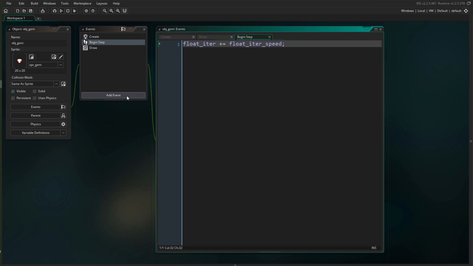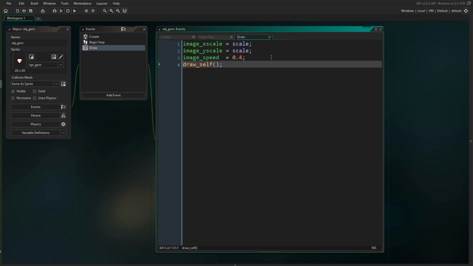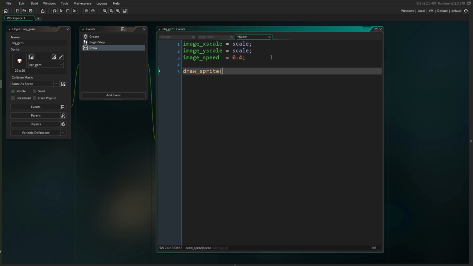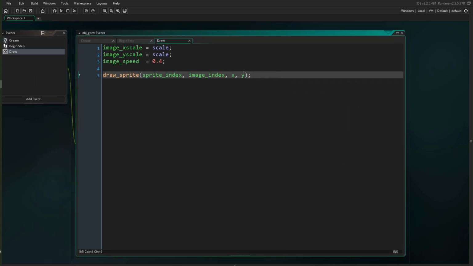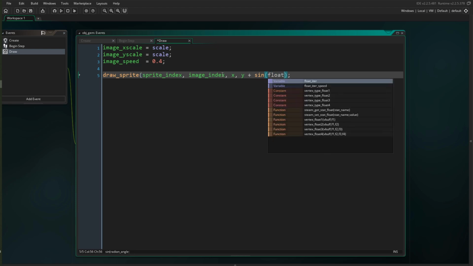So now all we have to do is in our draw event, I'm going to come here and I'm going to say, instead of drawing self, let's go ahead and say draw sprite, and I'm going to say sprite index, image index, because we're not changing those at all. And our X position is going to stay the same, but now we're going to make some modifications to our Y position. So normally we could just put Y here and this would draw the same, but all I'm going to do is I'm going to say plus sine of float iter.